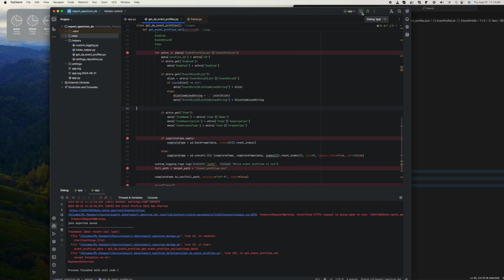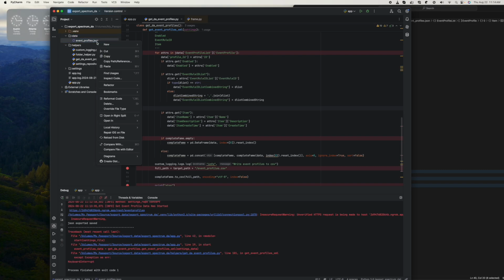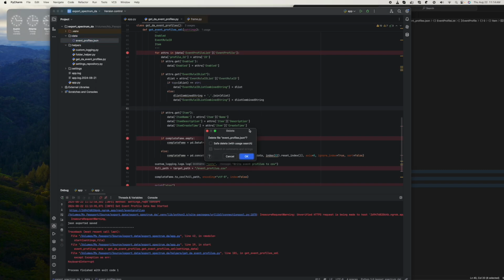That might have fixed it. I don't know what's going on with this JSON file. Maybe I should delete it every time. In other words, I don't know if it's overriding it or if it's merging it. I seriously doubt it's merging it.